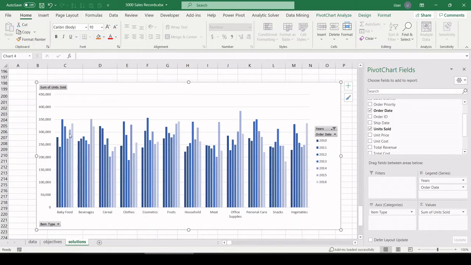All right, well, we can see stuff like office supplies is really ramping up. Then it tapered off. Beverages the last 2 years really jumped as far as quantity sold. Vegetables, big jump in the last year.